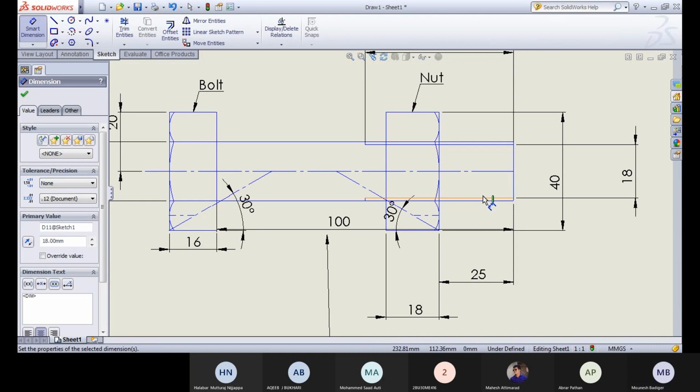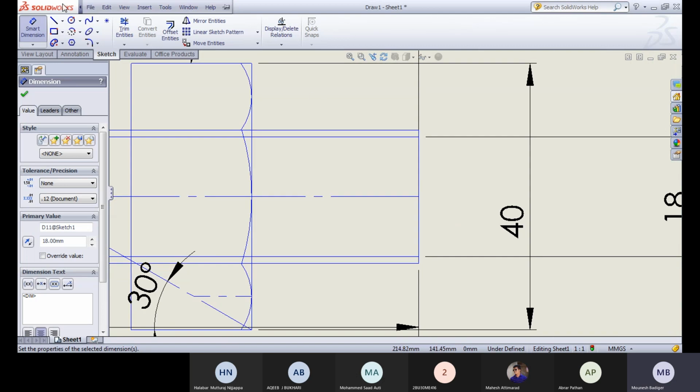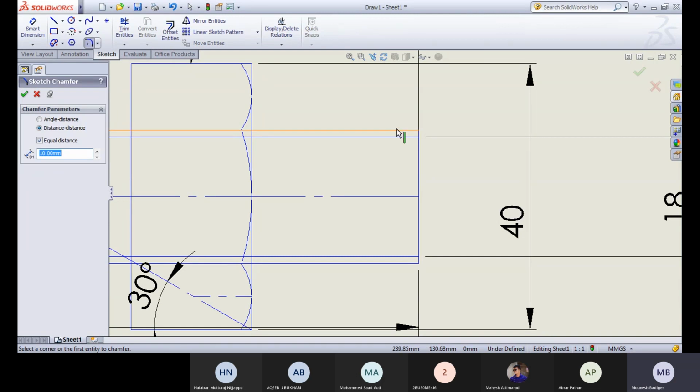So this is how you draw the bolt root circle diameter. Root diameter we call this. Okay, now we have to draw the chamfering over here. So how do you draw that? Just go to chamfer. Just click on this.